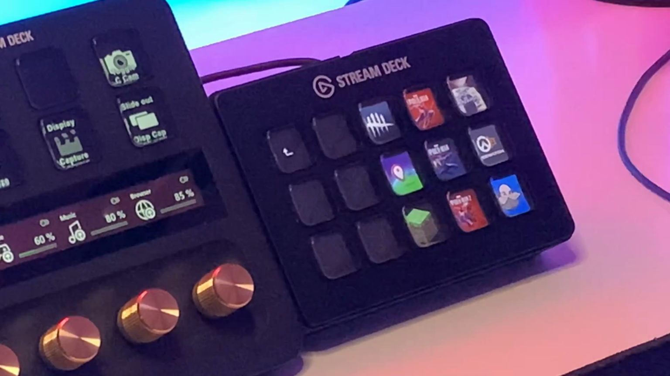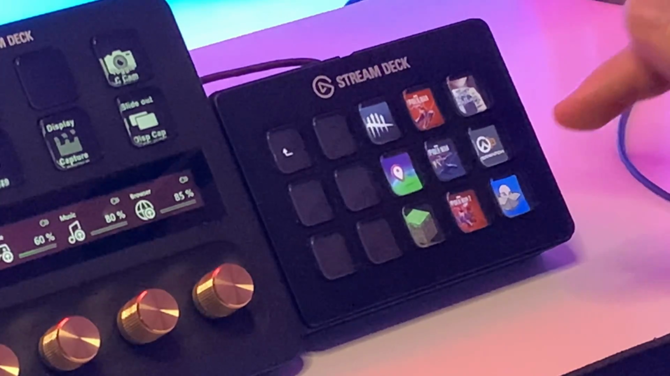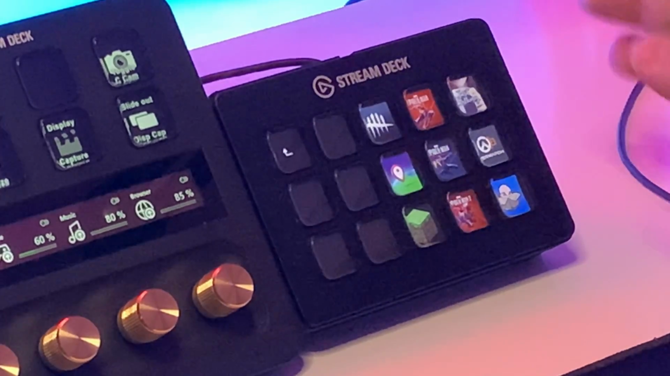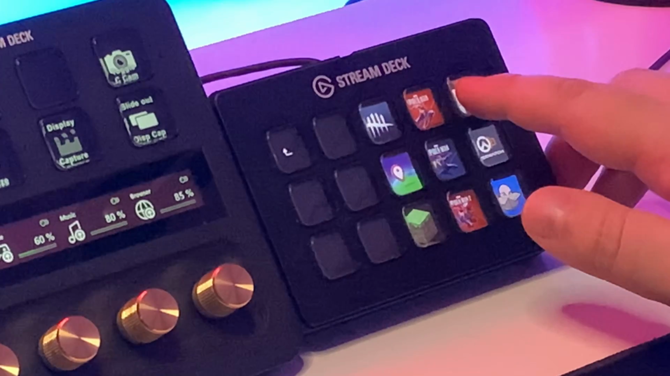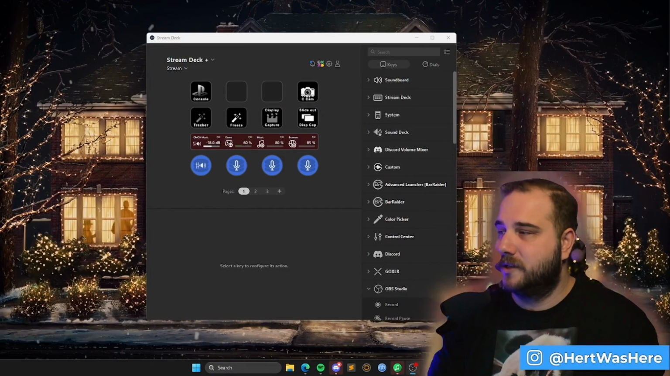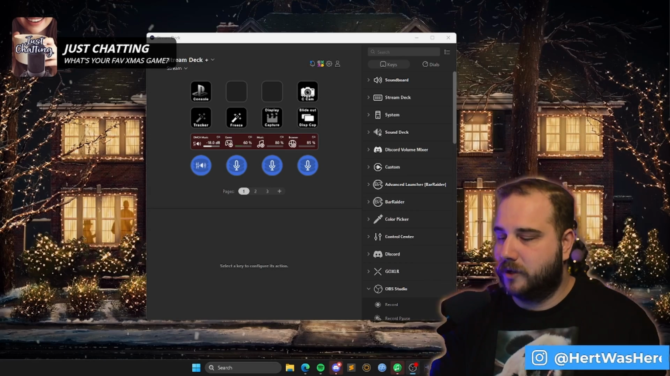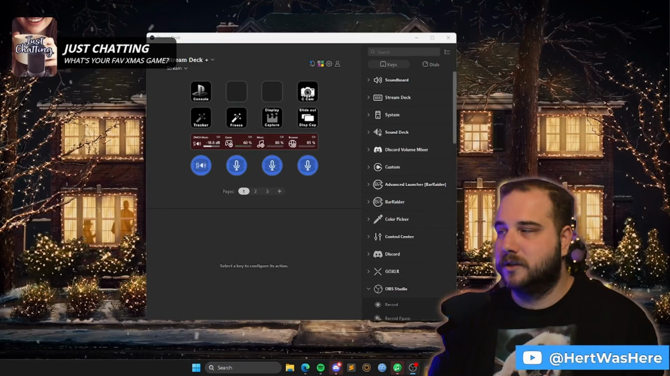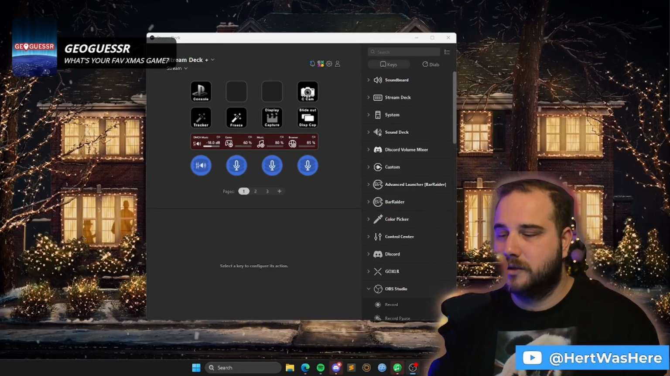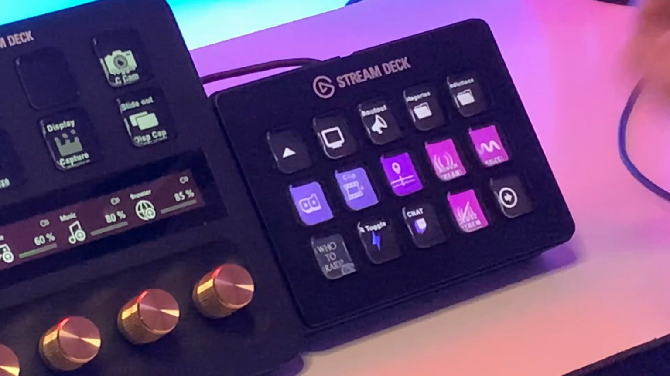Then I have stream categories. These are, I would say, the most used, but not really. But of course, just chatting is most used. So I press it, it's going to change the category to just chatting. I press GeoGuessr, it's going to change the category to GeoGuessr. You get the idea.